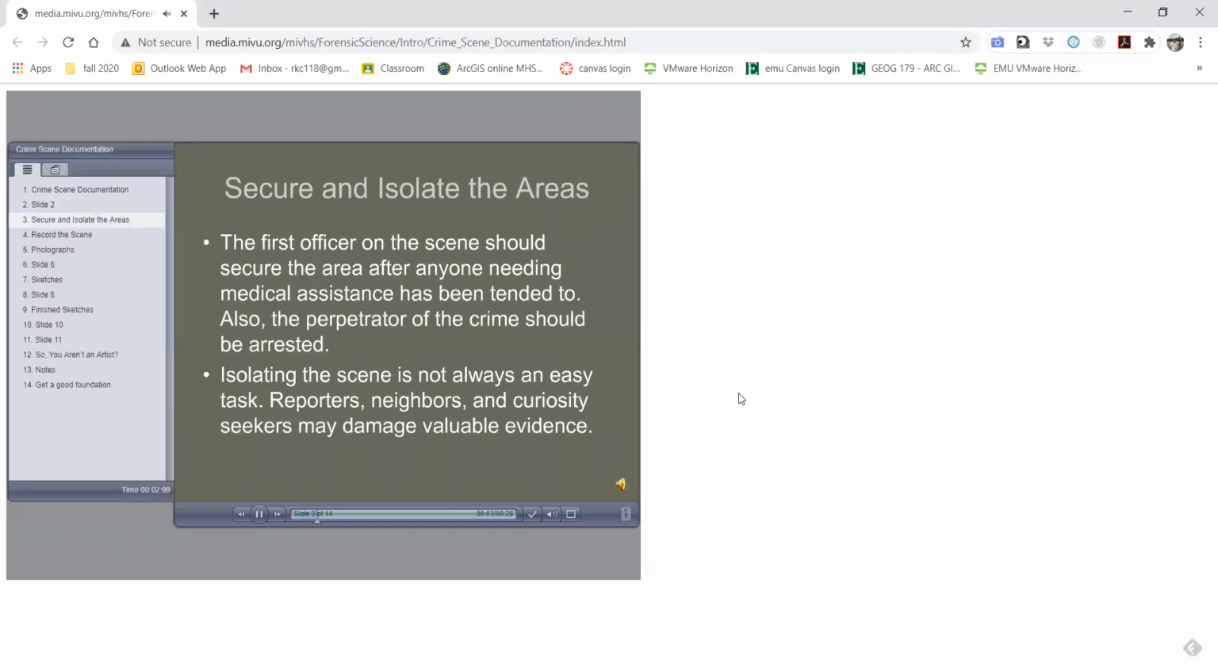The first officer on the scene should secure the area after anyone needing medical assistance has been tended to. Also, the perpetrator of the crime should be arrested, if of course the perpetrator is there. Isolating the scene is not always an easy task. Reporters, neighbors, and curiosity seekers may damage valuable evidence, so that first responding officer has to really work at it.